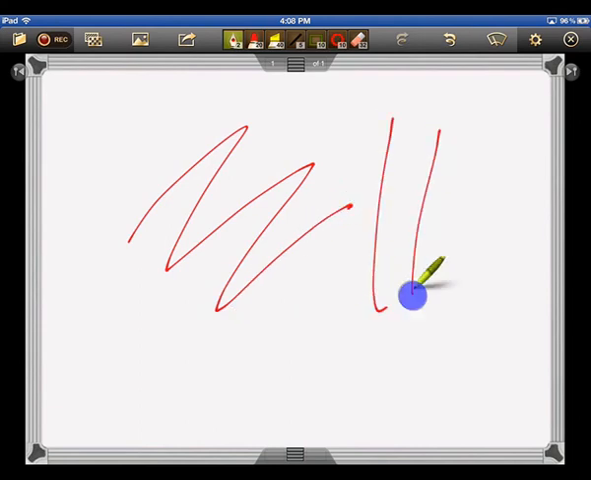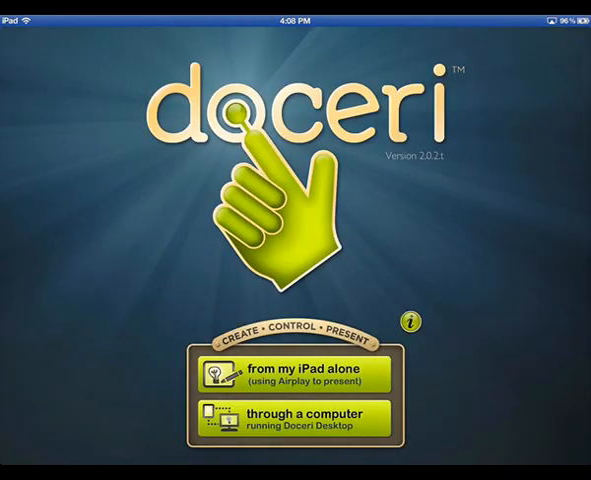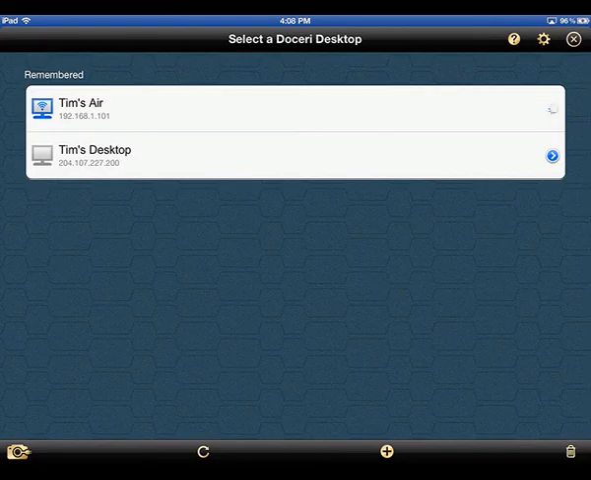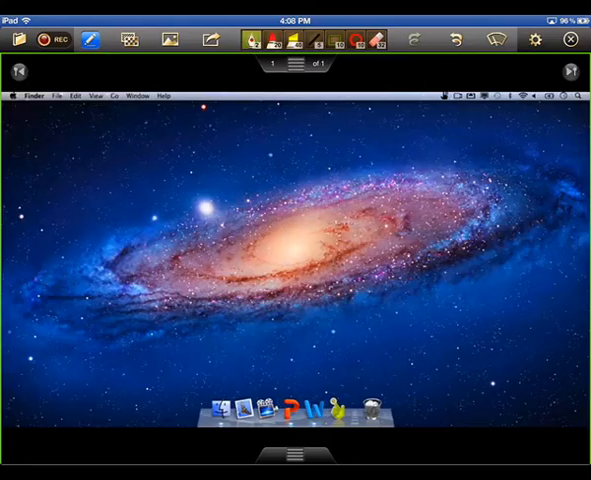For the second and third method, a connection to Doceri Desktop is required. First, select Through a Computer and select your desired Doceri Desktop from the list. After connecting, enter annotate mode by tapping on the annotate icon. A new project on your desktop background will automatically be saved and placed in the Project Viewer folder.